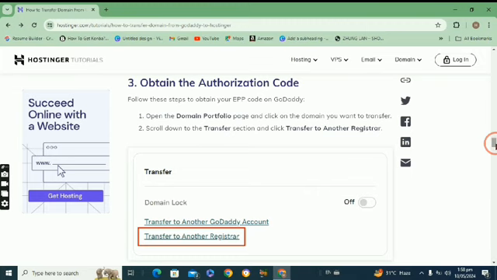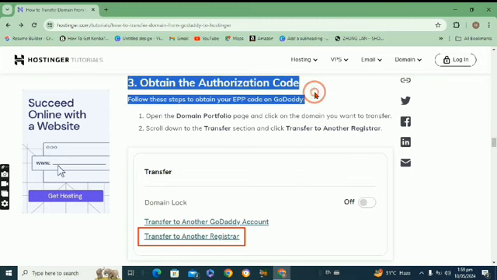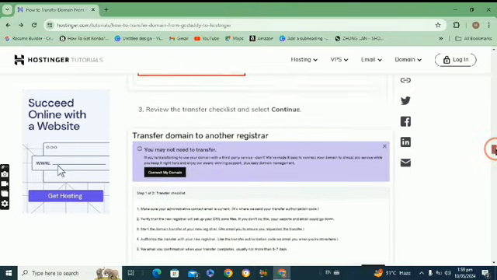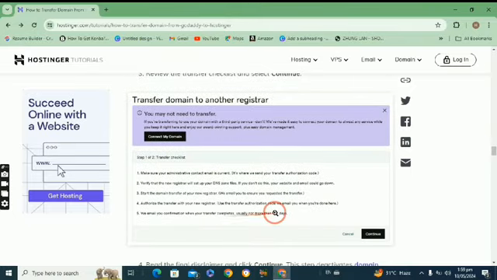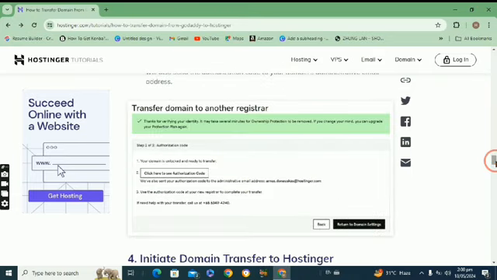So the next step is to obtain the authorization code. For this, you need to open the domain portfolio page and then click on the domain. After that, scroll down and there you will see these two options: Transfer to another Godaddy account and transfer to another registrar. So from here, select Transfer to another registrar and then click on Continue. Then you will see this page, so here you need to click on Click here to see authorization code.